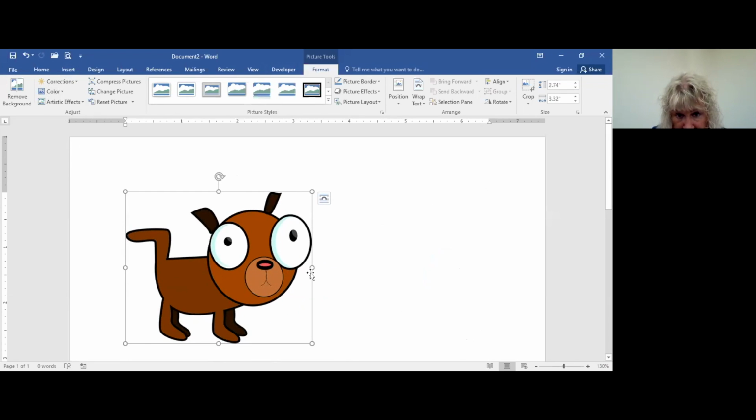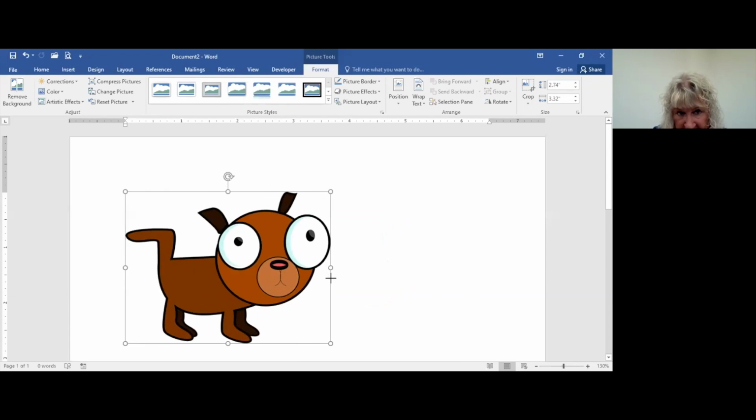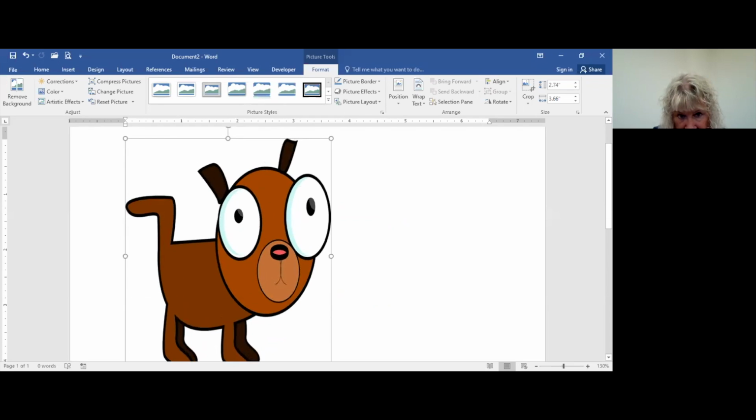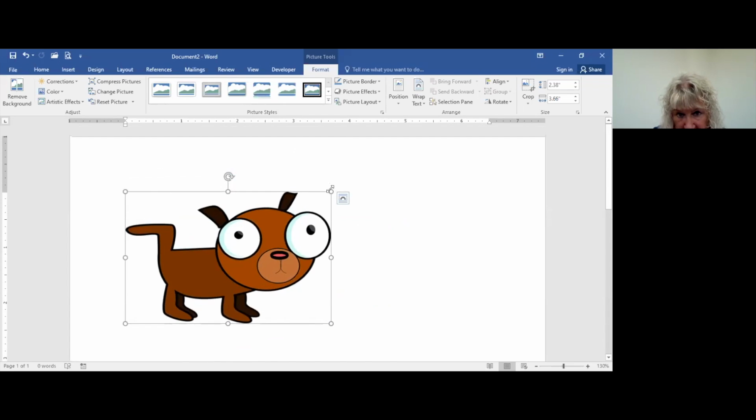I don't want to grab it on the sides or the top or the bottom because look, it distorts it. It makes it wider, it doesn't keep the same dimensions. And the same at the bottom, it makes it longer. So you always want to grab your picture from the corner. So that's how you insert a picture.